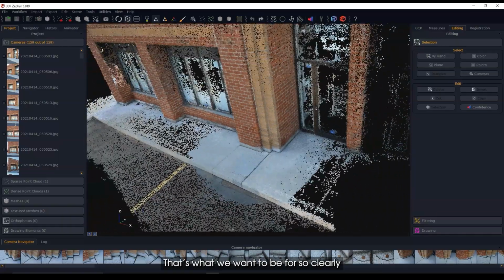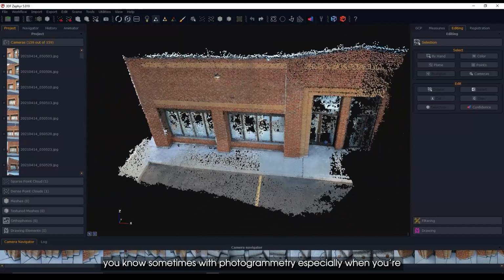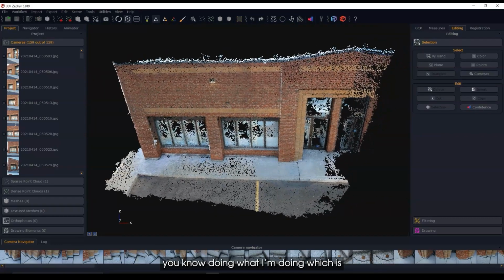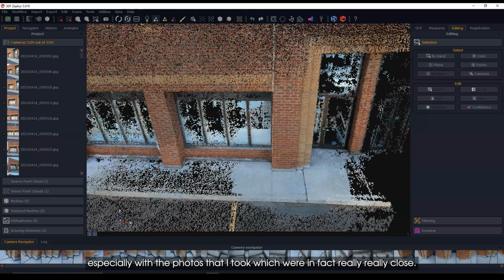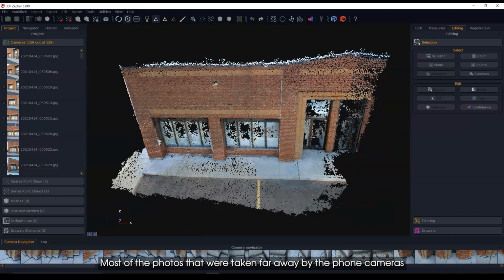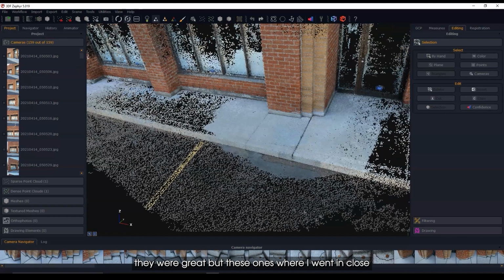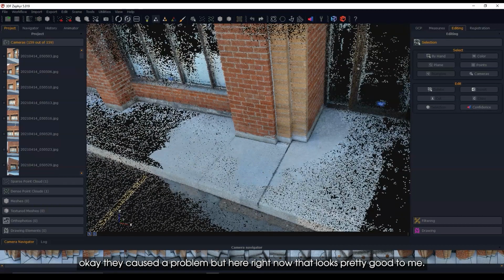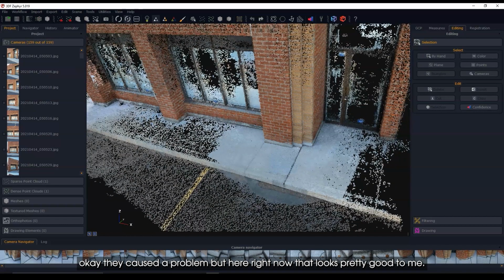So clearly, sometimes with photogrammetry, especially when you're doing what I'm doing, which is experimenting, it's really a process of trial and error. This way you can figure out when it works and when it doesn't. And we've just learned here that using close range has some risks, especially with the photos that I took, which were in fact really, really close. Most of the photos that were taken far away by the phone cameras and even the Nikon digital camera, when I took the overall, they were great. But these ones where I went in close, they caused a problem. But right now, that looks pretty good to me.